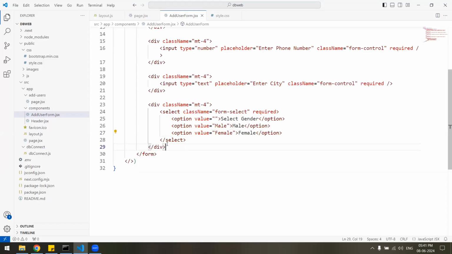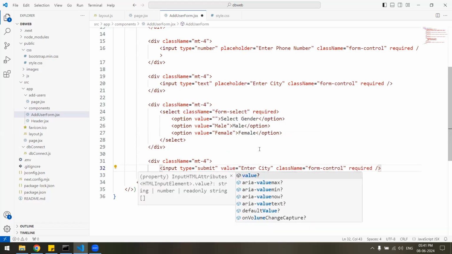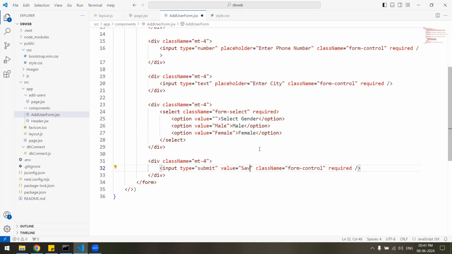Now we'll be needing one save button. Input type equals to submit, value equals to save user, and it will be, let's say, btn primary. We'll make it width 100.